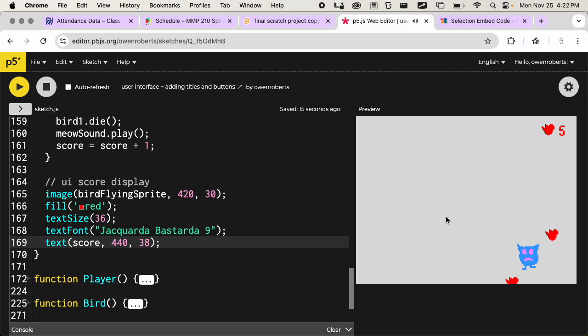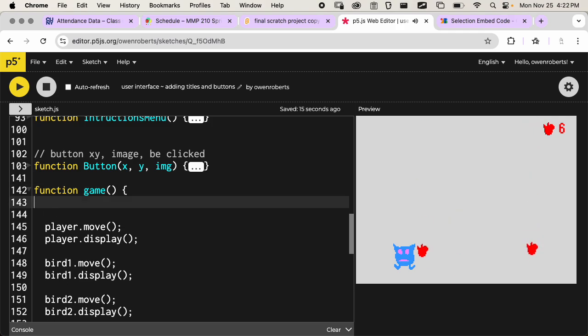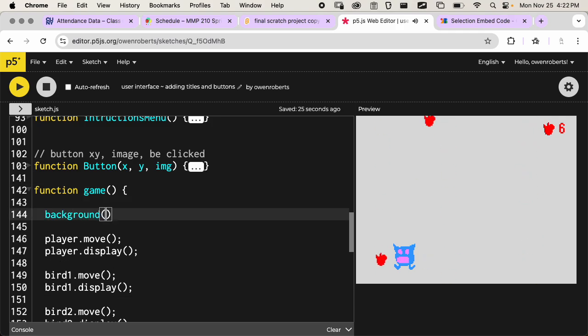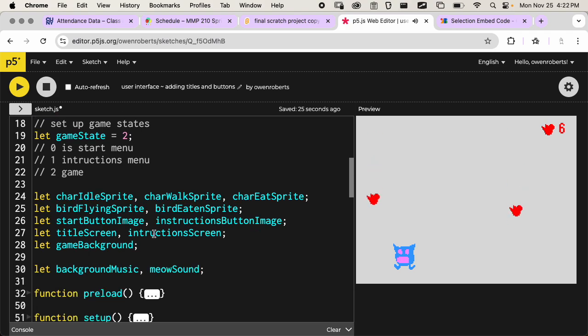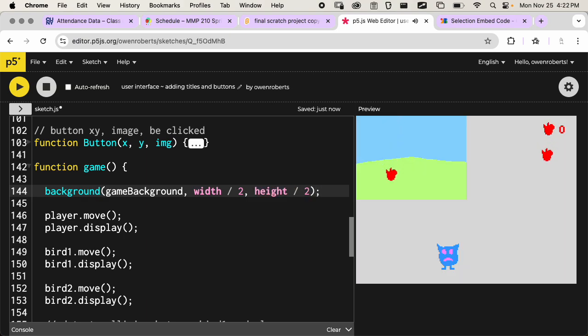Okay, so we've got the score display. I never added the background to my game. Let's add the background at the top here. Forgot to do that earlier. Let's add background. We'll put in the game background image here. And this has to go at width over 2, height over 2, because we do want it to be centered.